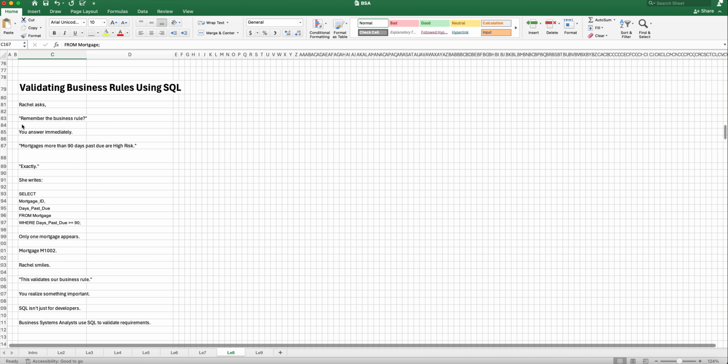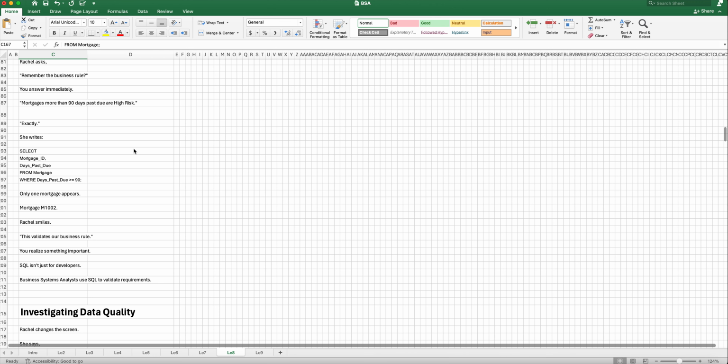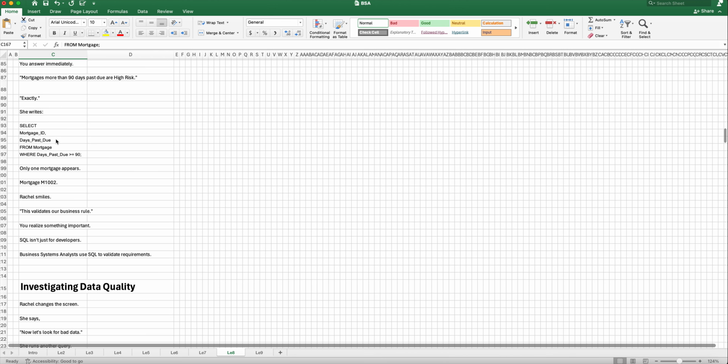Now, validating the business rule using SQL. Rachel asks, remember the business rule? What's the business rule? More than 90 days past due, we flag as high risk. That's the business rule, right? Exactly. So let's see how to write this. You get the same data, and we need to apply a where condition.